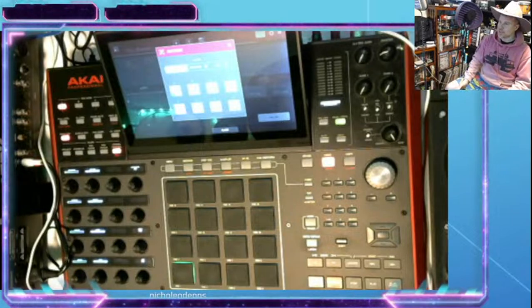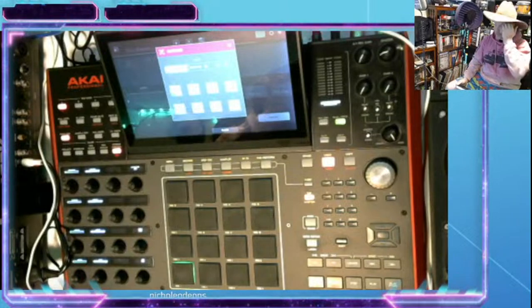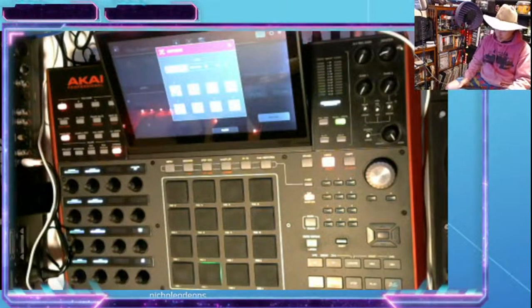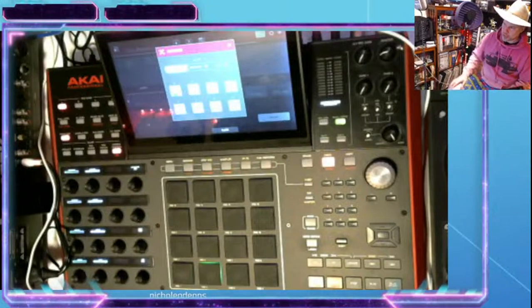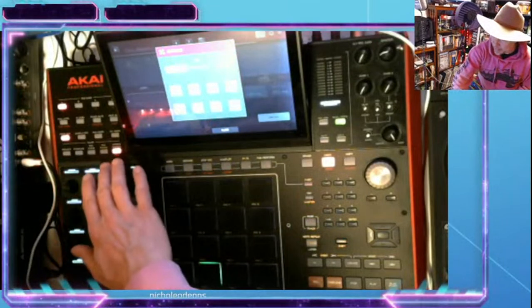Now, dealing with clicks. After adding 100 milliseconds of tail length, some pads developed a little click at the end, for example, pad A02. To remove that click, try reducing the end point of the slice directly on the pad itself in Program Edit Samples.